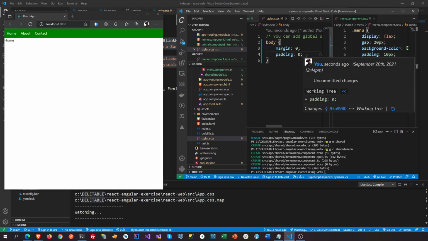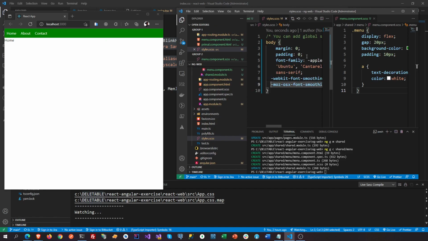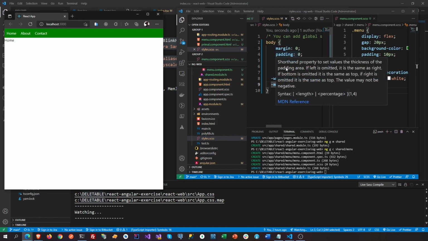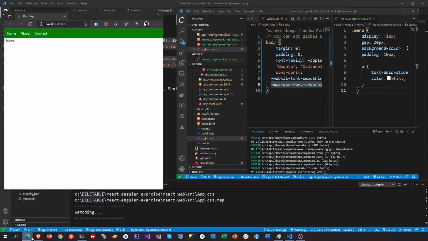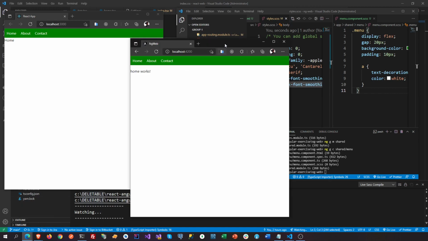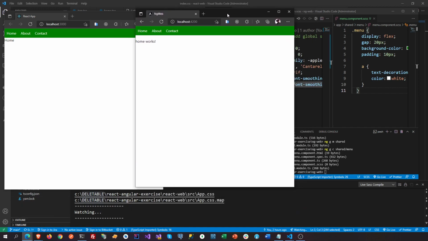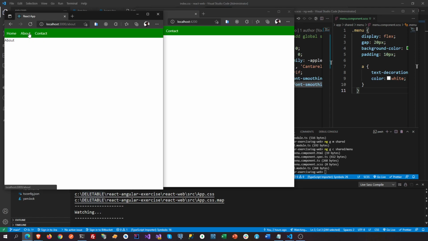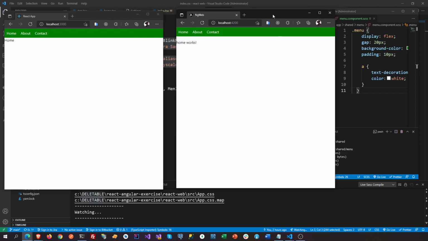So that is the Angular copying code from React, right there. See, can you tell the difference? This is the Angular and this is the React. Cool.